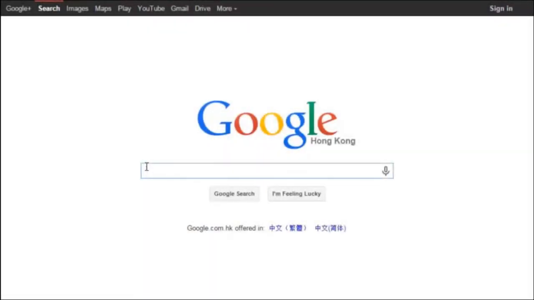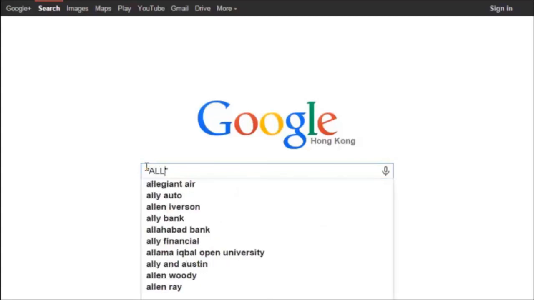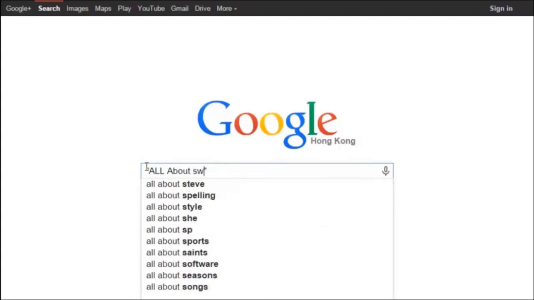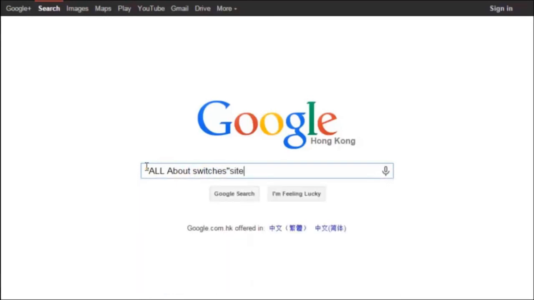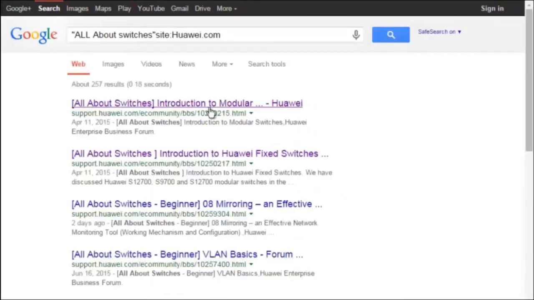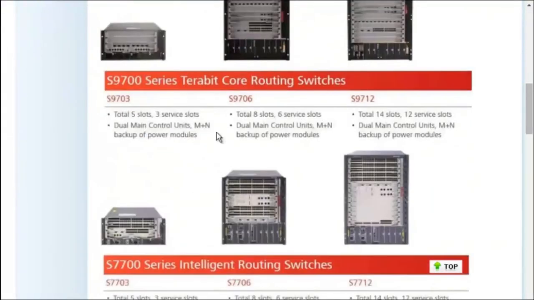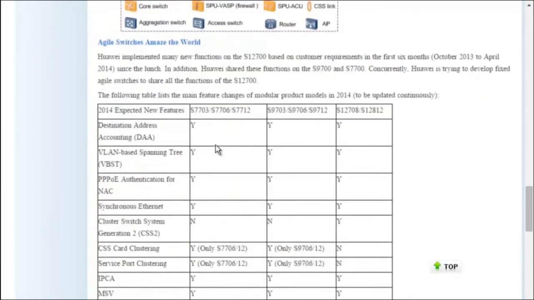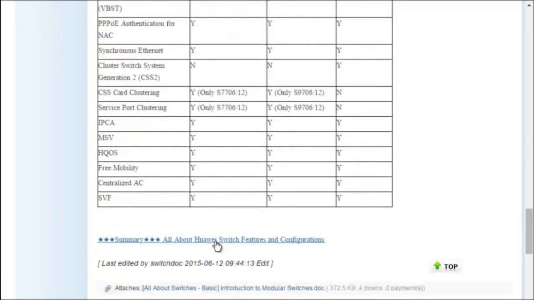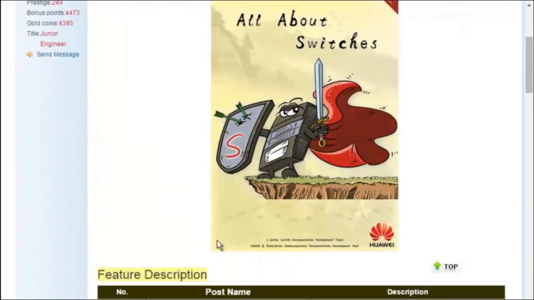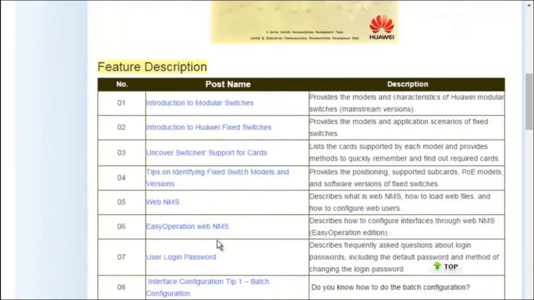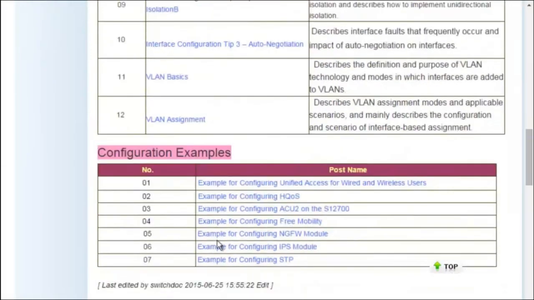To obtain more information about common configurations and typical features of Huawei switches, see the All About Switches threads. How can we find these threads? We can enter "all about switches" site:huawei.com in the search field of Google, and click any of the displayed links to enter Huawei Enterprise Support Community. For details about more features, visit the home page. The All About Switches threads describe typical configurations and users' questions about Huawei switches.